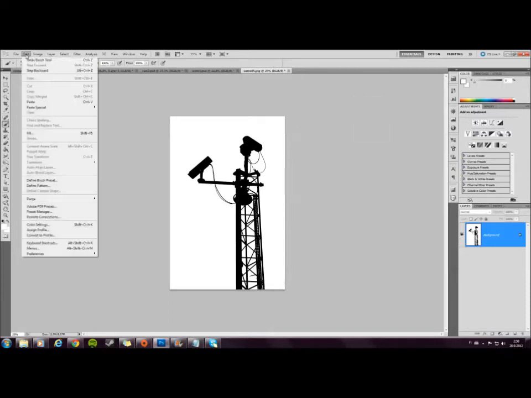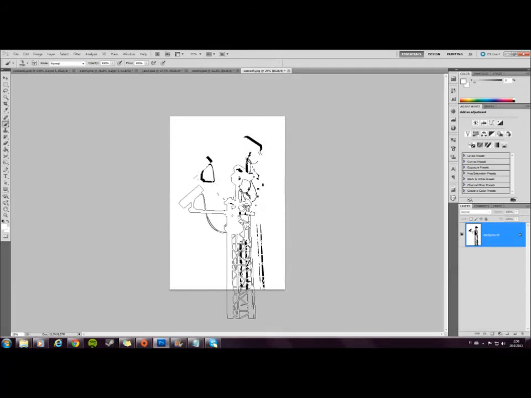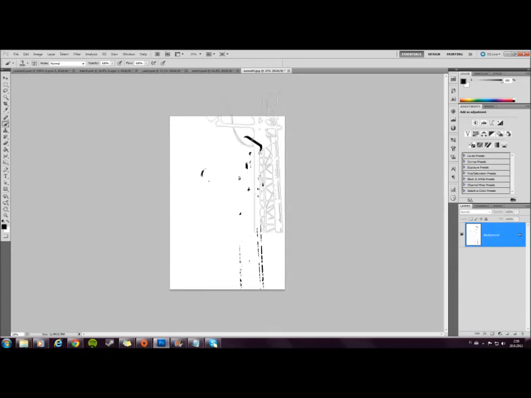And okay, and Edit, Define Brush Preset, name your brush anything at all, I don't care, and click OK, and there you go. You should have your brush right there.